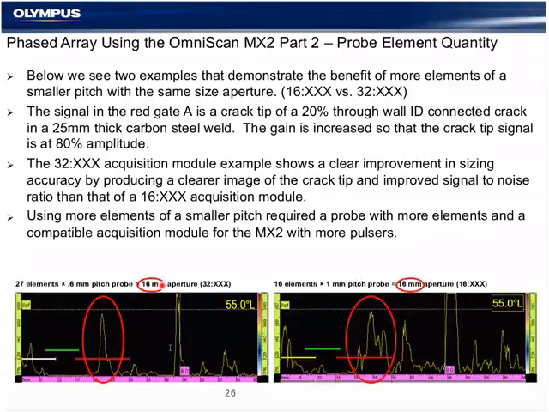Okay, so if we take the same size aperture here, but we use a 16 pulsar instrument and a larger pitch probe, we end up with the same aperture or same probe size, but our beam quality is very different. Our ability to focus and generate as much energy as possible directly out the crack tip. In this case, the crack tip is detected at a much lower amplitude.